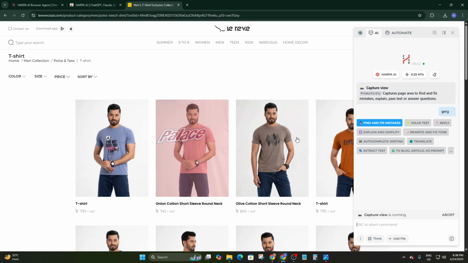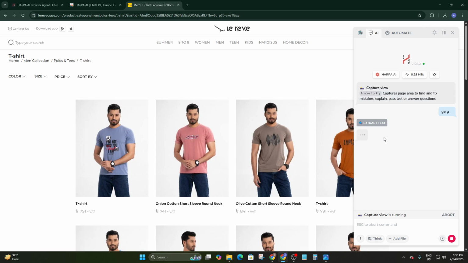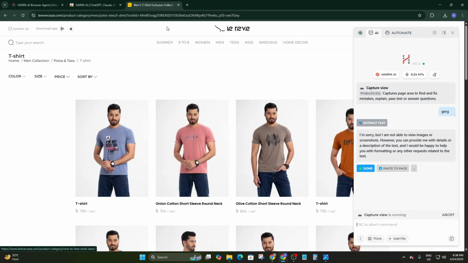You can extract text from this image that you have captured right now. If I click on extract text, it will start extracting text. Here you can see, "I'm sorry, but I'm not able to view images or screenshots." Here you can see it is actually for images.